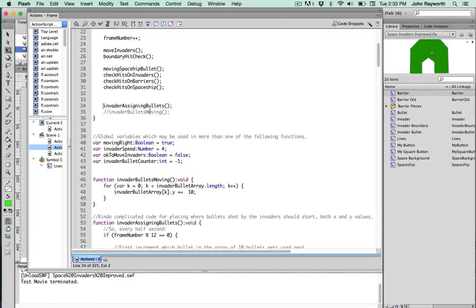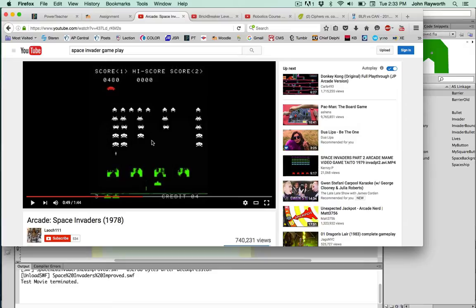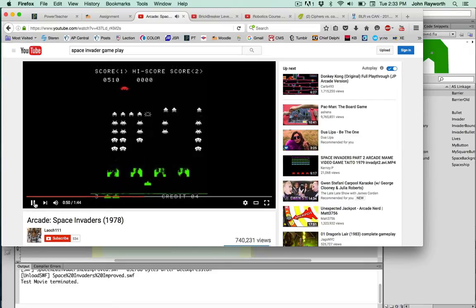The assignment of the invader bullets is for sure the most sophisticated part of this. If we watch this for a little bit, where should the bullets come from? First of all, it has to be random.